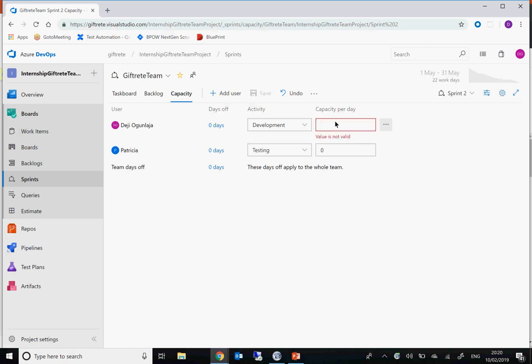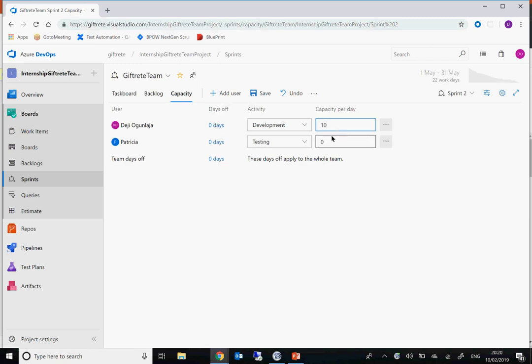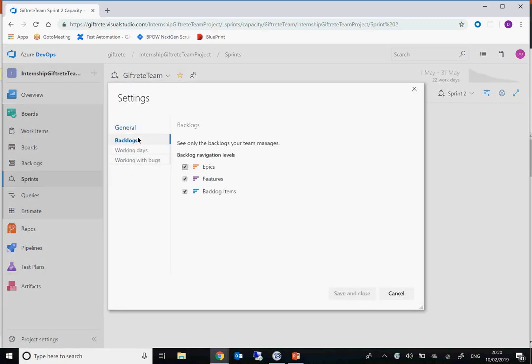That is, let's say we are using two week sprints. So I'll say 10 days for myself, and Patricia, she's a part timer, she's going to use only 5 days. And that is that. And then we can configure the settings.